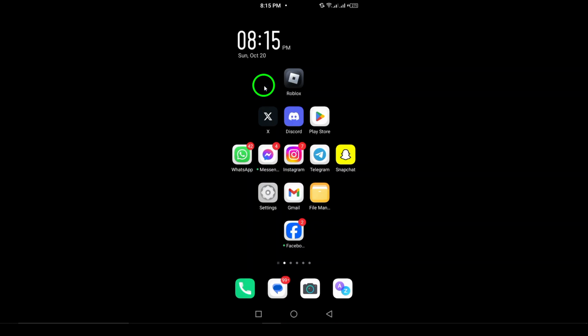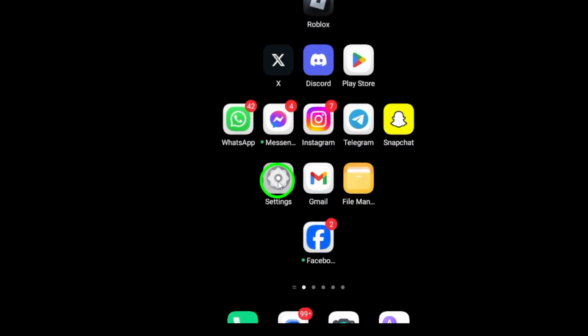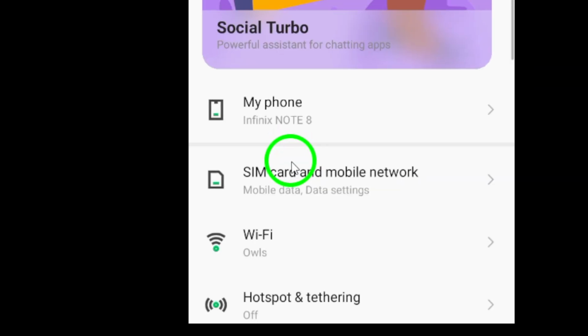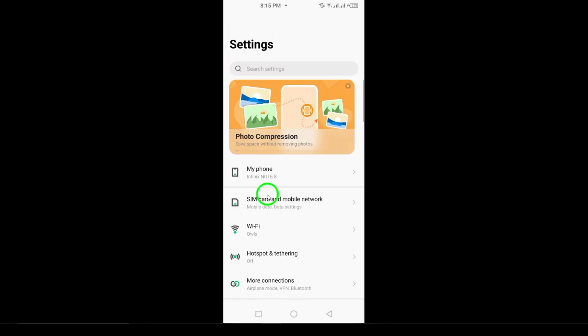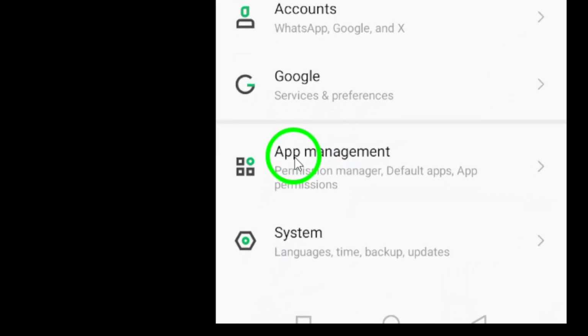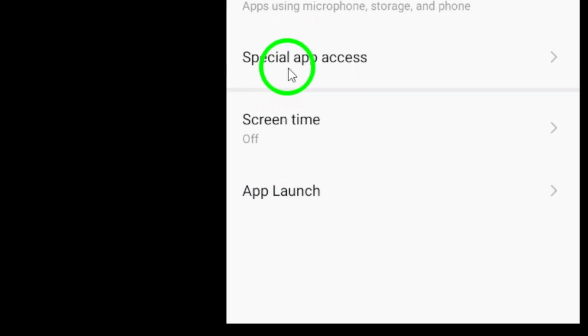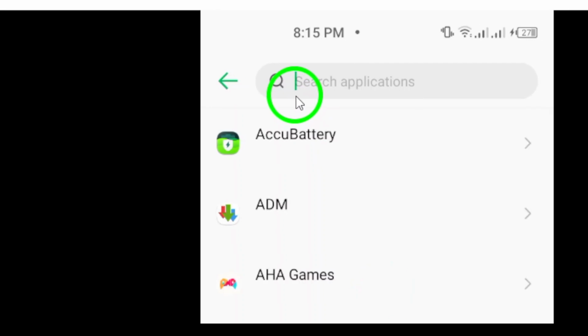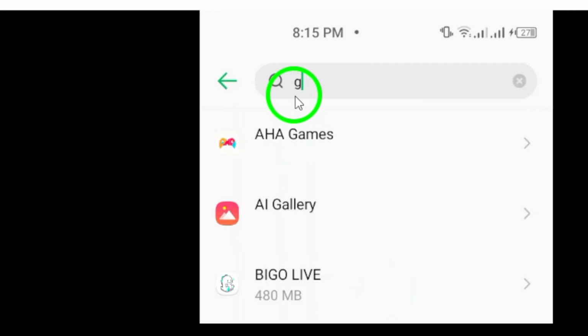First, open your phone's settings. You can find the Settings app by either swiping down on your home screen or looking for the gear icon in your apps drawer. Once you're in the Settings menu, scroll down until you see an option that says App Size or Applications. The name might vary slightly depending on your device, but it should be something similar.